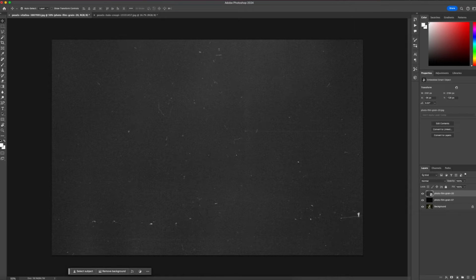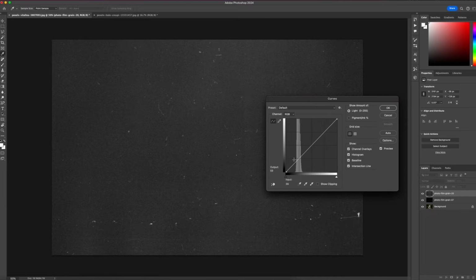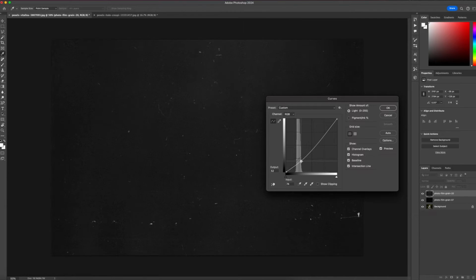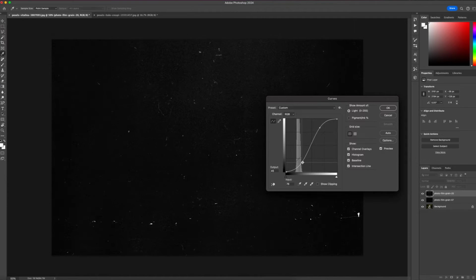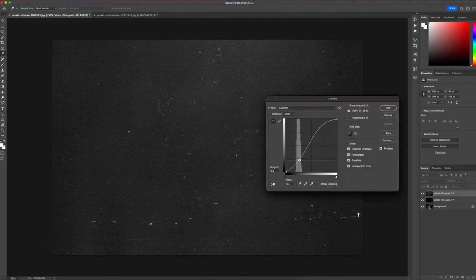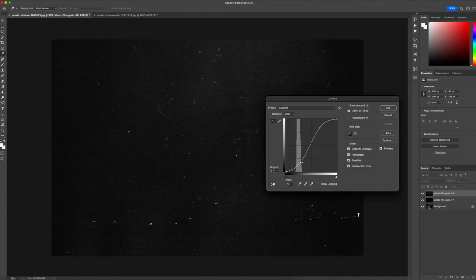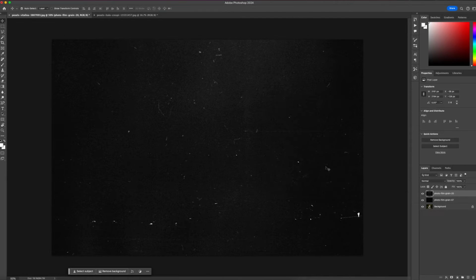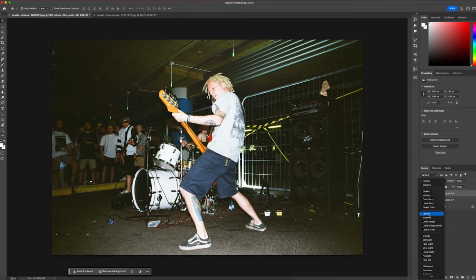And then I'm going to do Command M, bring down the blacks, bring up the whites, and create more of that contrast. And as you can see, that is creating a lot more contrast. The whites, the dust are much more noticeable. Click OK. Once again, come down and change the blending mode. I think lighten is looking pretty good. And so as you can see, you're gonna see all the difference right here.